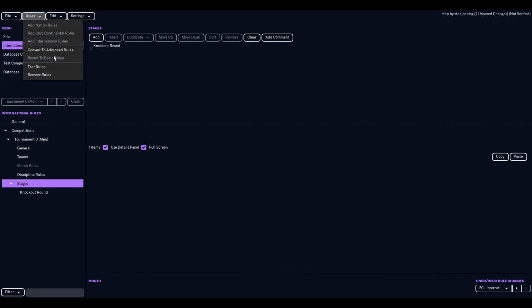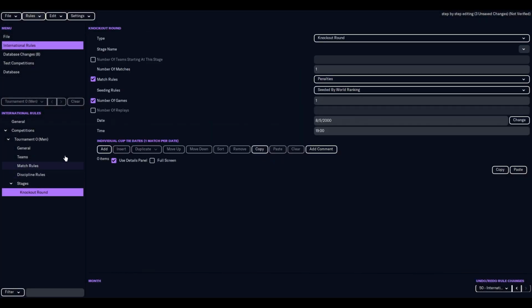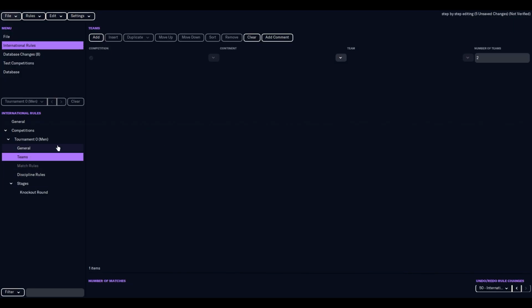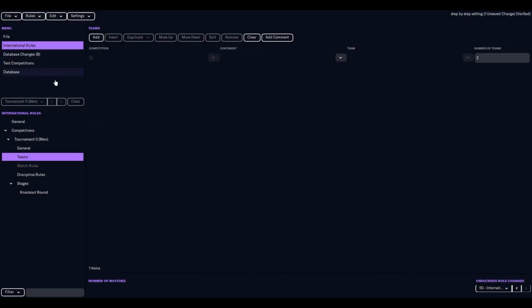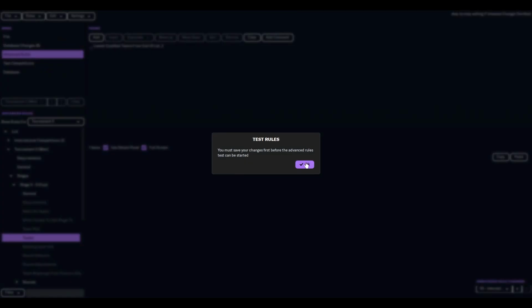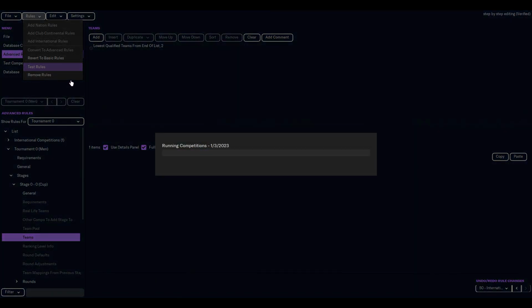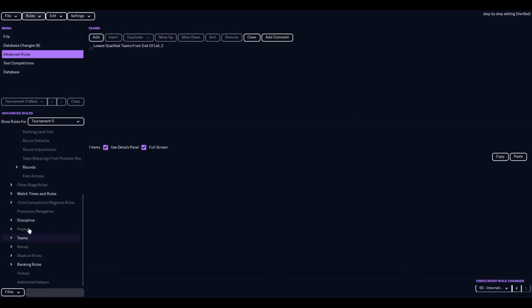Let's see. Where were we at? So, test these basic rules. At least 2 teams must start in first stage of tournament 0 means that if we go to this, the number of teams starting at this stage, we have to match this to the number of teams that you're pulling into the tournament. So let's go back, save, test, all the rules are valid, convert to advanced rules, beautiful, test the rules. We have to save before we test. So save the editor data, test the rules. And we're good.